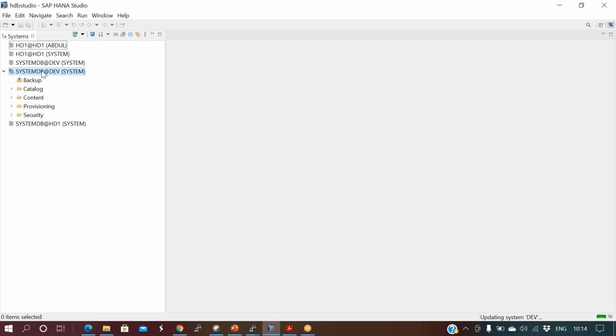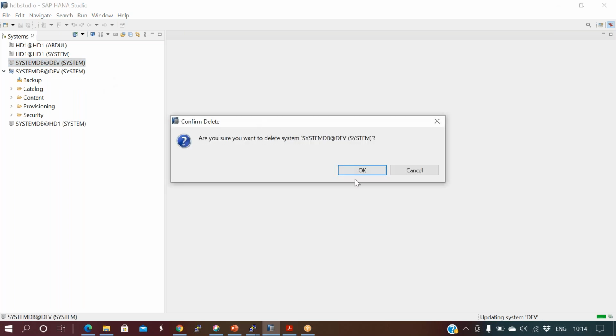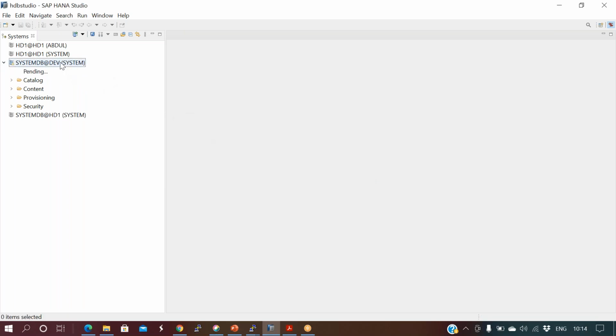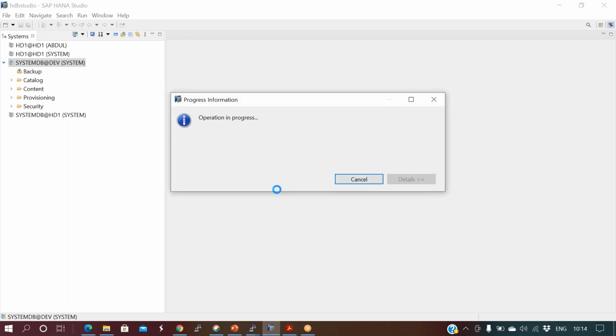So now I am connected to the system DB. Now if you see, DEV is your SID. Whatever SID I provided during the installation, that is DEV. So here it is showing the system DB for DEV. Let me delete this old one. So if you see here, double click.